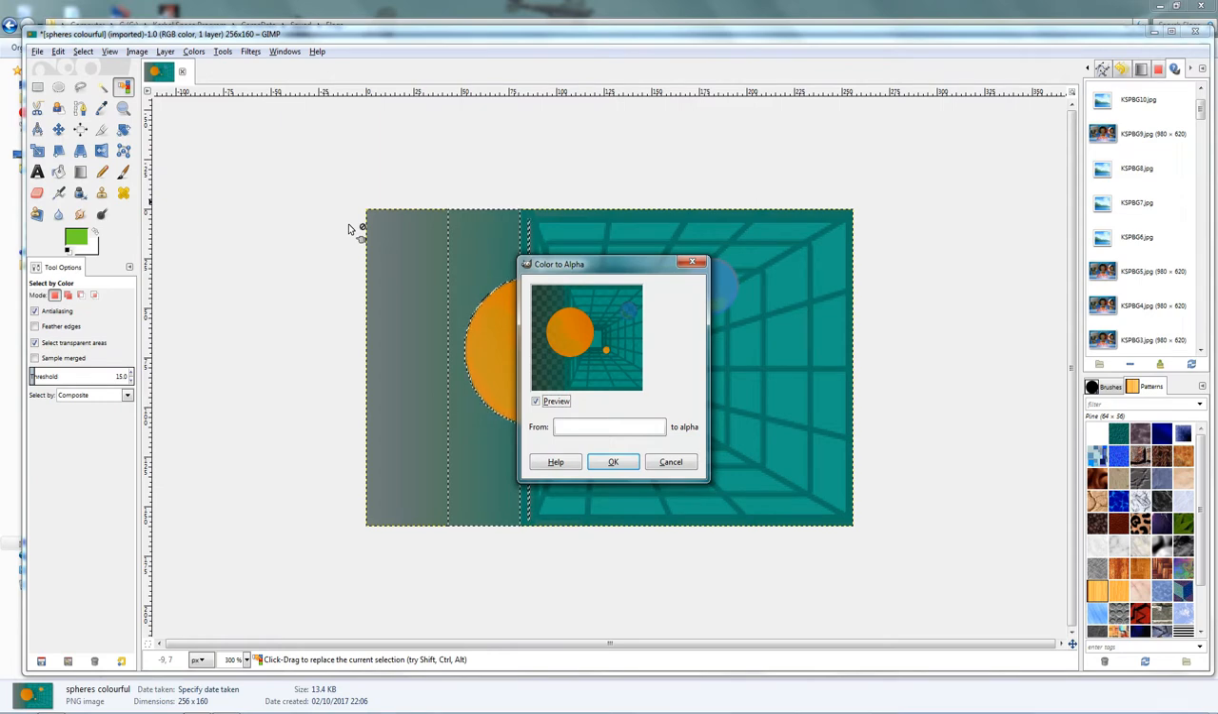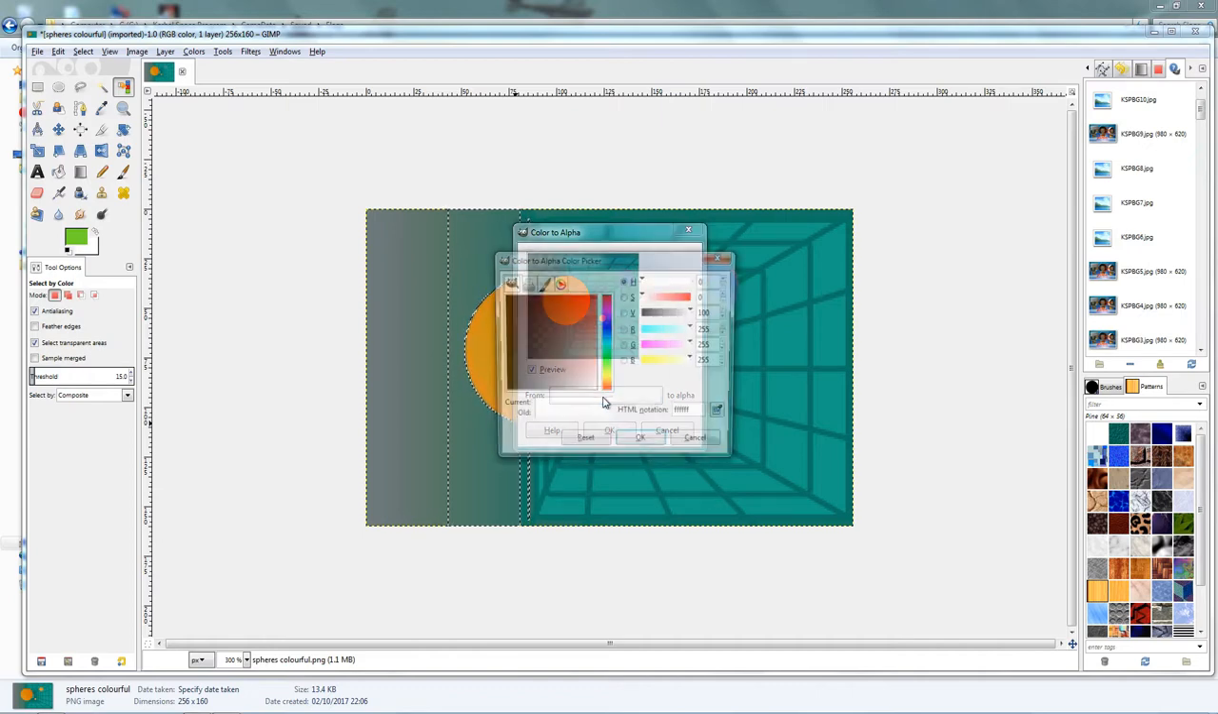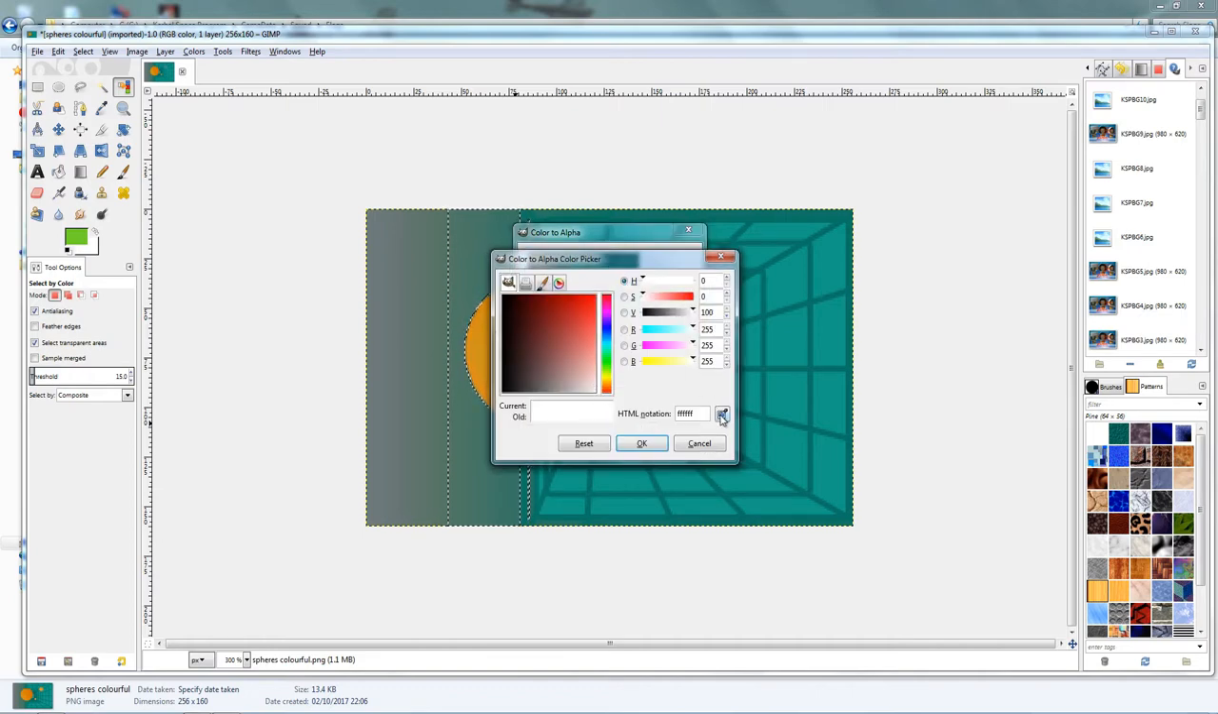So select colour to alpha. So right now, we want to make this green, this here, go to alpha channel. Right now, by default, GIMP automatically, for some reason, I don't know why, but I think it's just default, it's got to choose at least one colour. So it always defaults to white. So you click anywhere in this slot, then you click the colour picker again. I want to pick the background colour, I want to make alpha.